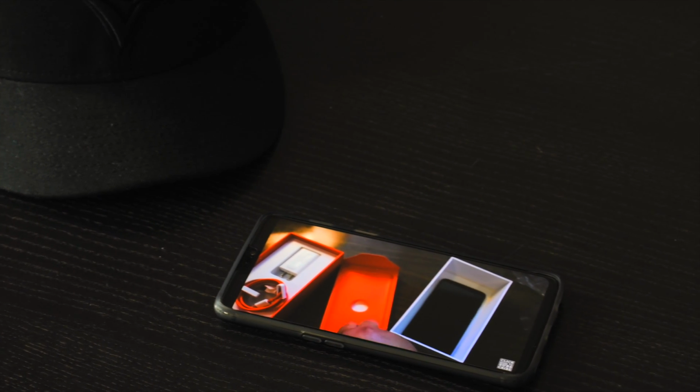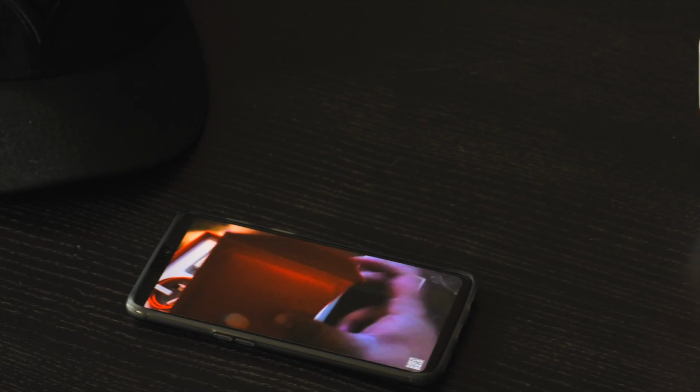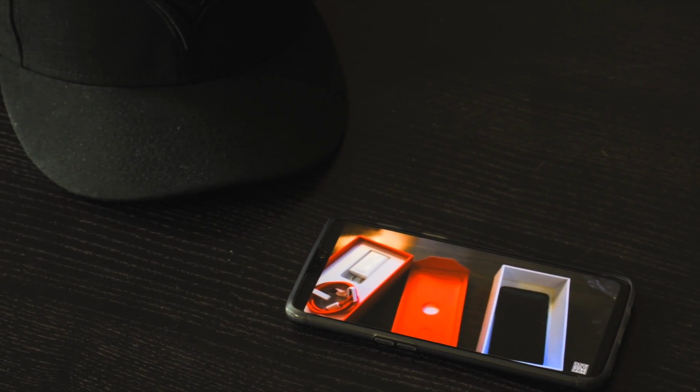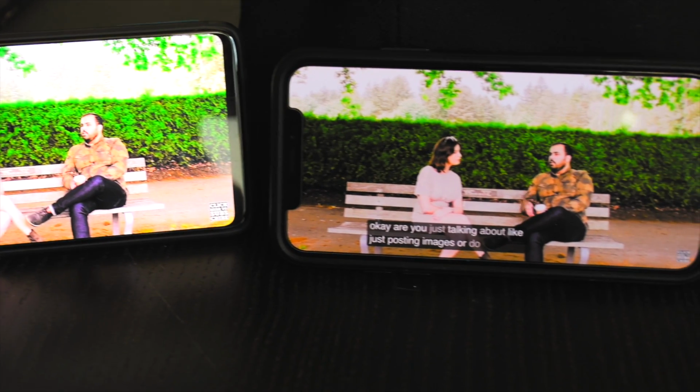And at times, if I'm watching a video and I put my phone in landscape mode, it actually cuts portions of my video. Yes, you have the option to shrink the screen resolution, but then again, the video also becomes too small.